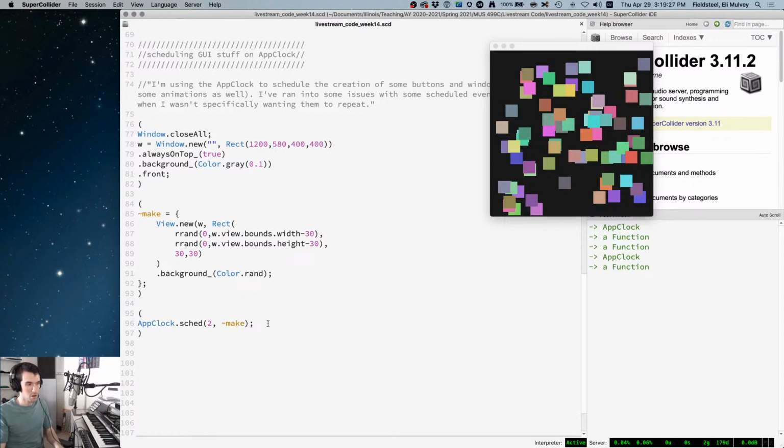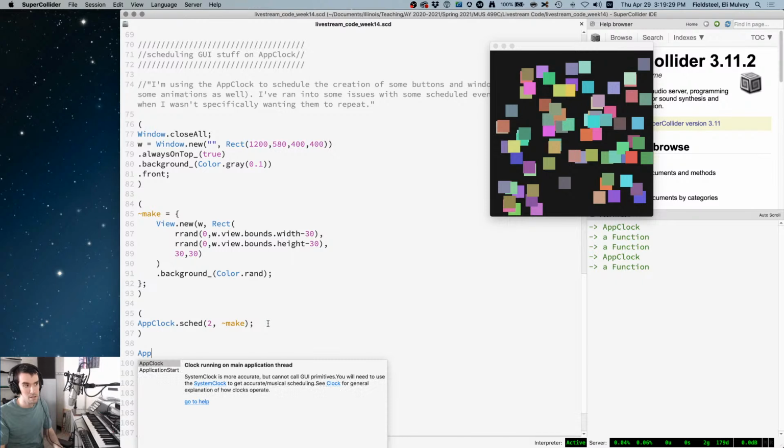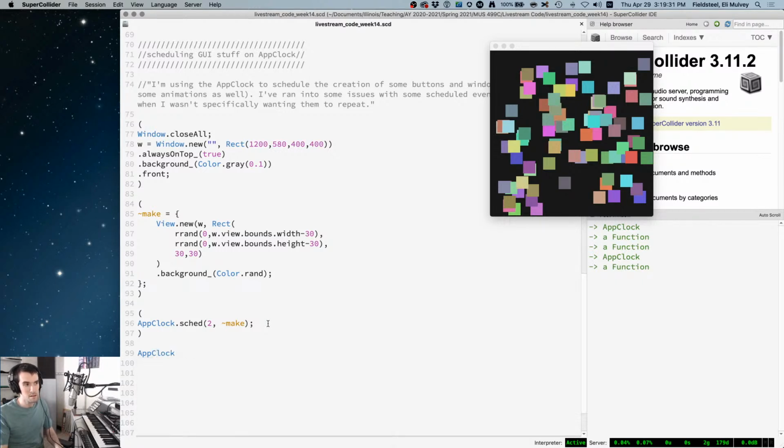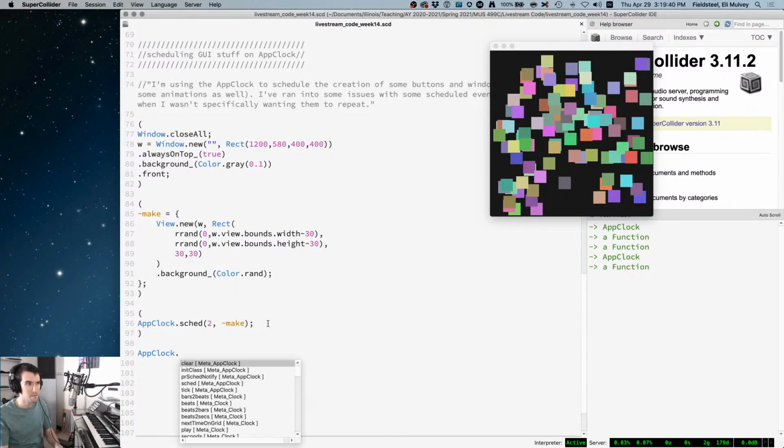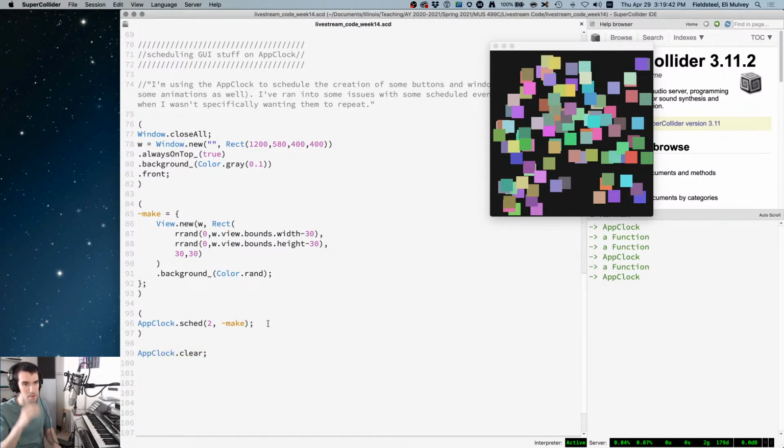So a hard stop here is, well, you can hit command period. That will work because one of the many things that command period does is it removes all of the scheduled functions from, I think, all 3 clocks or all clocks, something like that. But you can also say appclock.clear, and that will wipe the scheduling queue out from app clock. So this has the effect of removing all registered functions. If we want to specifically remove this one, we have to do a little bit more work. And there's a little trick here, which I think is very clever.